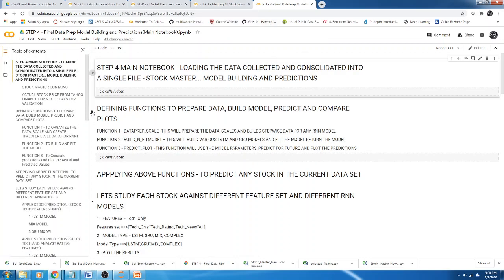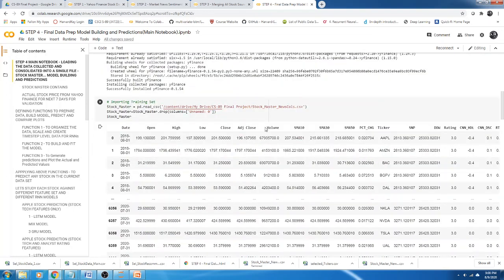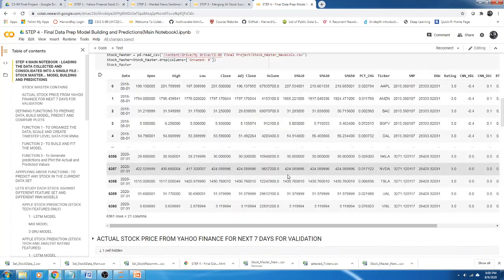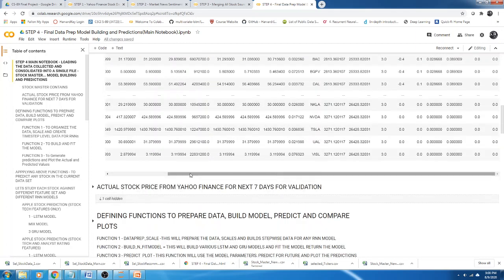So the final step, since we already spoke about the high level here, let me go through a little low-level detail. So we load the data. What the stock master contains is this: loading the libraries, loading the master stock file, which contains all the news, analyst rating, and stock details, and this is a glimpse of what it has right now. The date, open, close, adjusted, volume, the simple moving averages, percentage change. Then we have the industrial averages. Then we have the analyst ratings, and then finally the news sentiments. So let's move on to the next one.